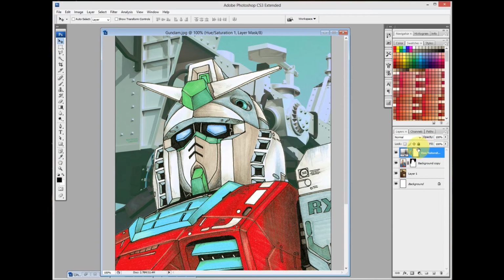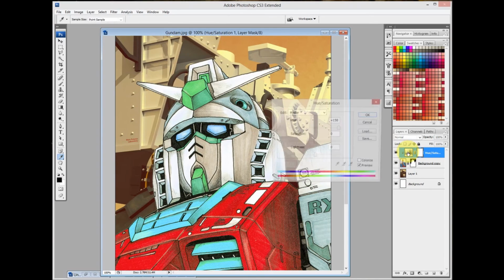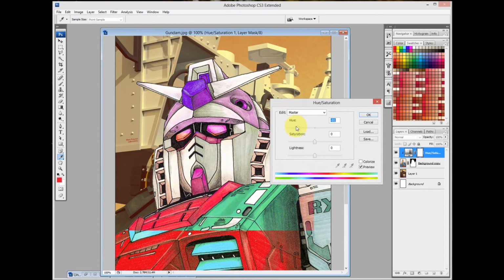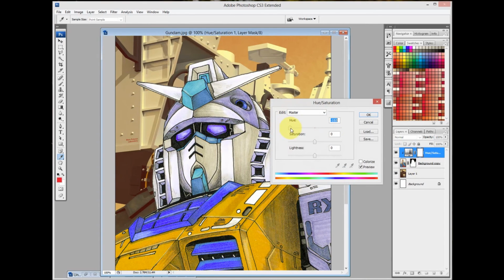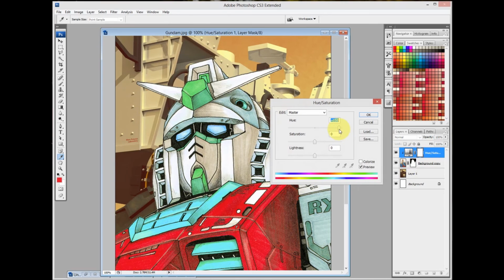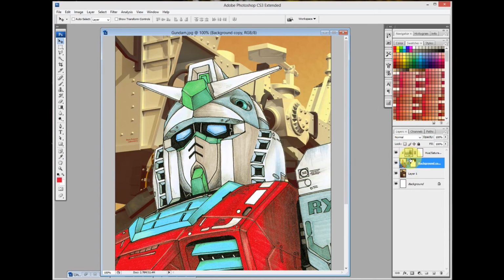So what we want to do is right click and click on create clipping mask, so it's only affecting the image that's right below it. And now you can turn it on and off, or go back to it and edit the colors at any point of this Optimus Prime Gundam, and you'll still be maintaining your original image.